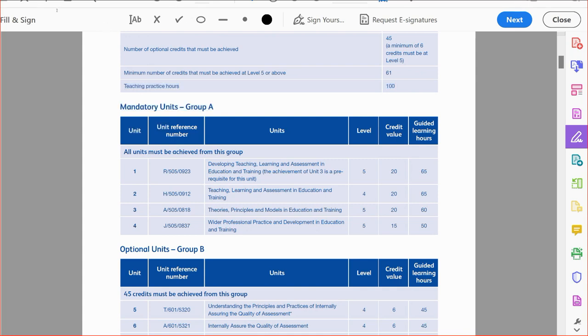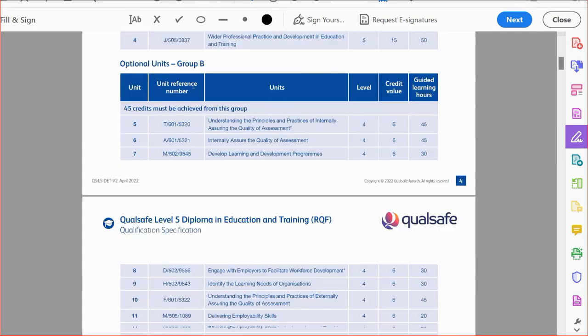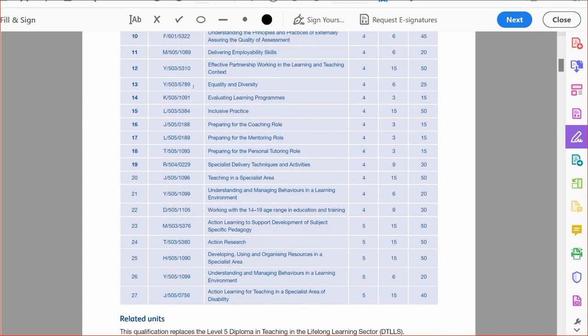And one thing that we've not talked about, but it's already covered, is the number of credits that must be achieved at level 5, which is 61. Now, if we go to the mandatory units, we've got 20 here, which is 40, 55, plus one of the others, which at the minimum would bring us up to 61, and we've got that covered as well.